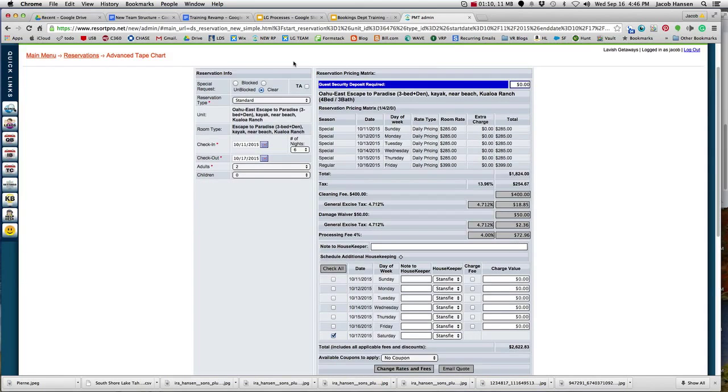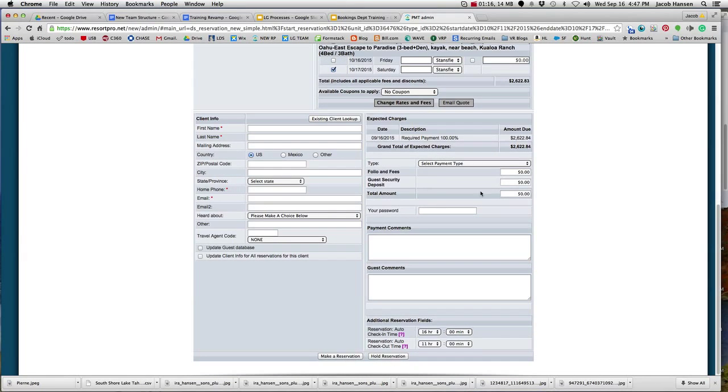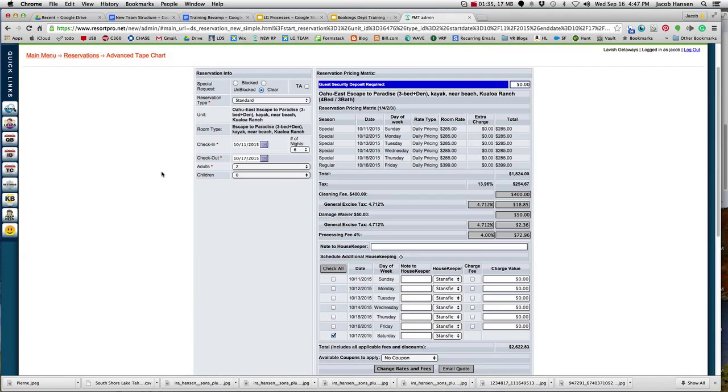Now, when you send a quote, you only have to do this top half. But if you're actually going to put someone on the calendar, you're going to come down here, and at the very end, in the second section, you're going to fill in all this, and then you're going to click either Make a Reservation, which officially puts them on the calendar, or Hold Reservation, which basically just puts a hold on the property for 48 hours. Okay, so this is how you do it.